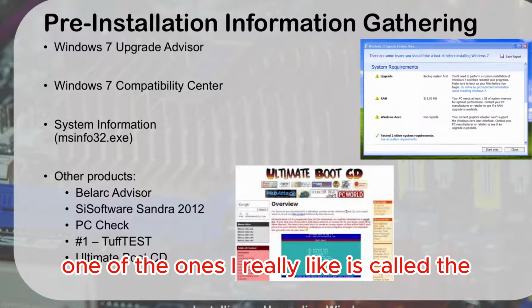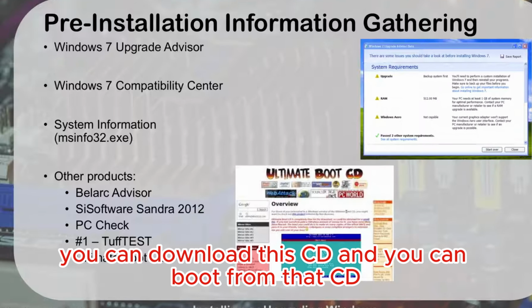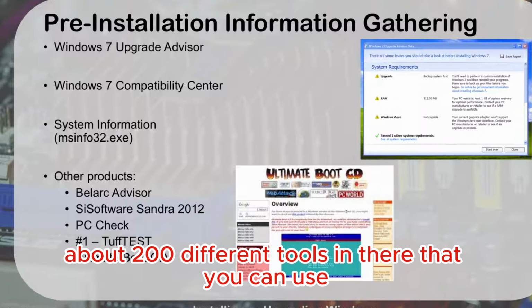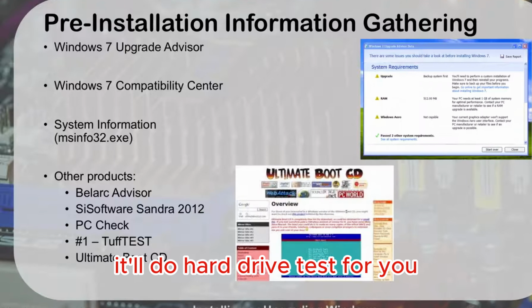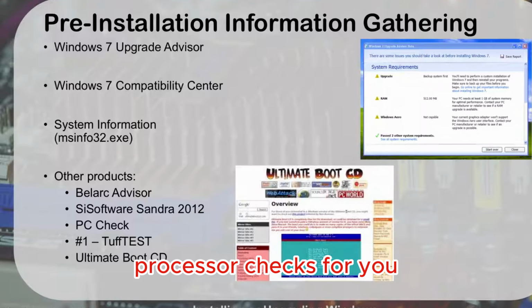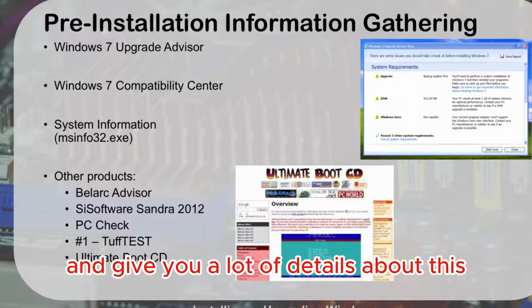One of the ones I really like is called the Ultimate Boot CD. You can download this CD, and you can boot from that CD, and there's about 200 different tools in there that you can use. It'll do memory tests for you, it'll do hard drive tests for you, processor checks for you, and give you a lot of details about this unknown machine.